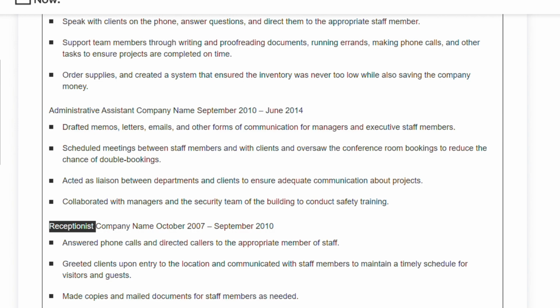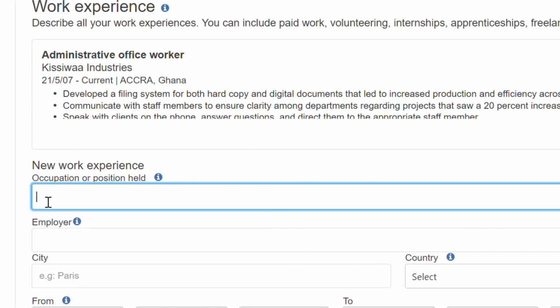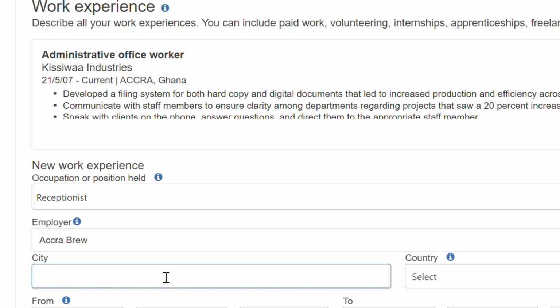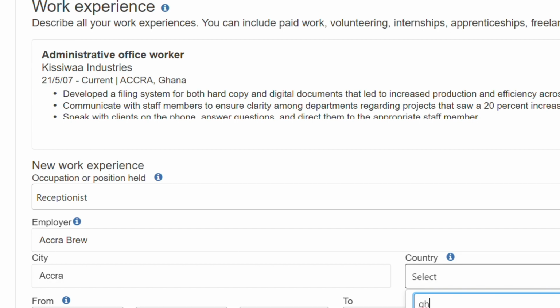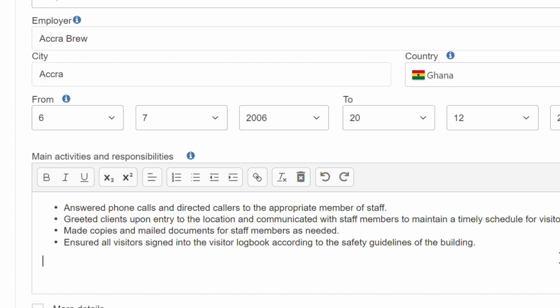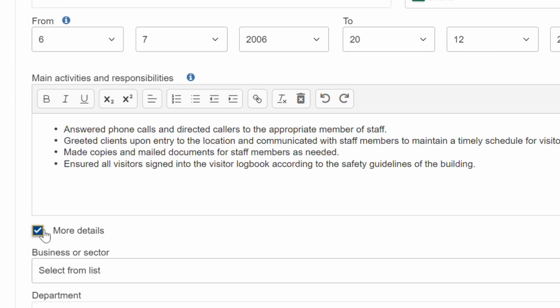So the information required for you to provide and fill the space is your position held, the employer, the city where your company or the work is located, the country, the date you started the work, and the date you were done with the work. And it will give you a portion where if you are currently on the job, you have to tick the box also. It will also give you a space for you to state your duties or your roles or your responsibilities.